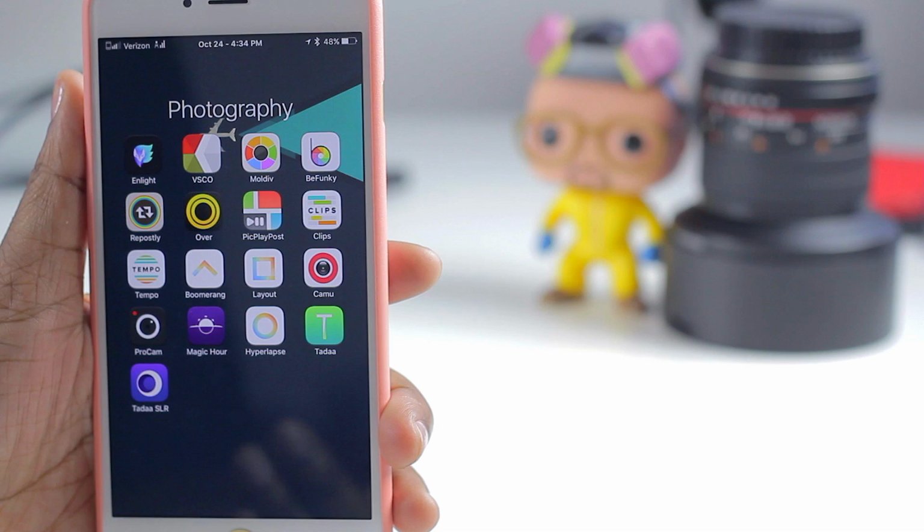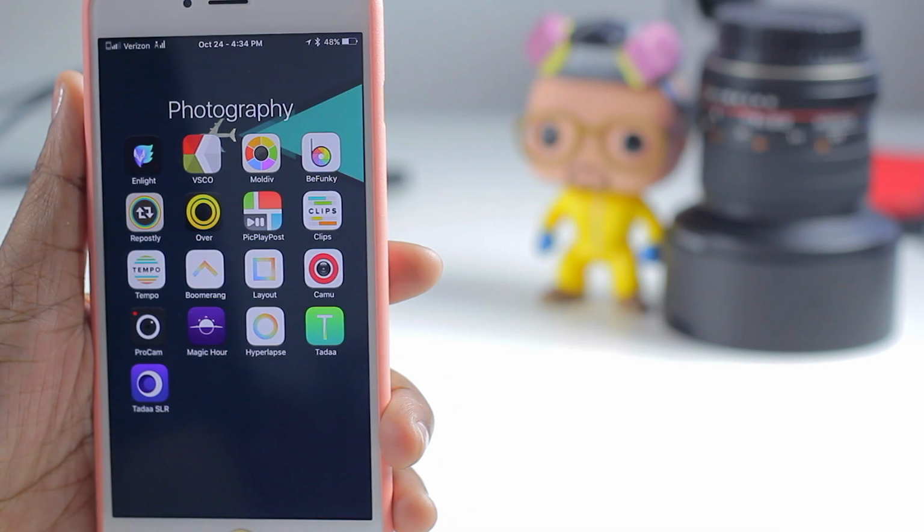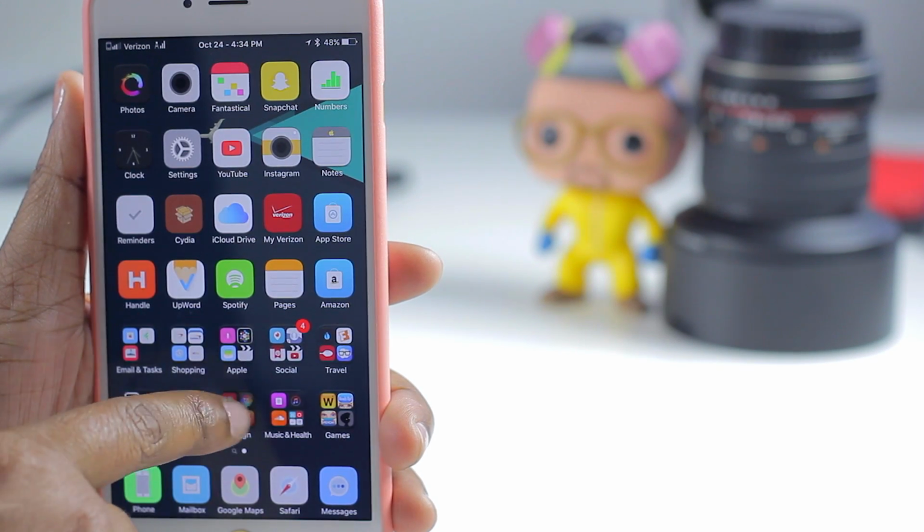Some other honorable mentions are Over when you want to add text to your photos, and Camu when you want some nice filters. So if you're into iPhone photography, definitely check out all of these because it might take your little photo skills that you have to the next level. So I'm gonna slide out of here and move on to design.